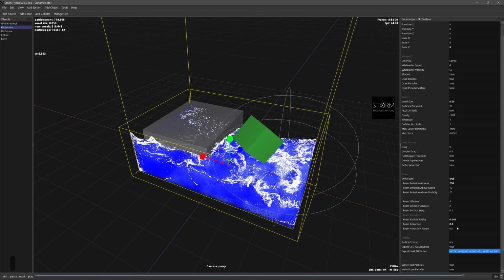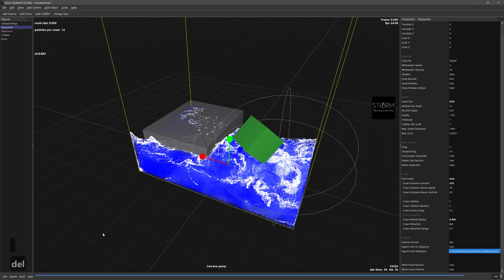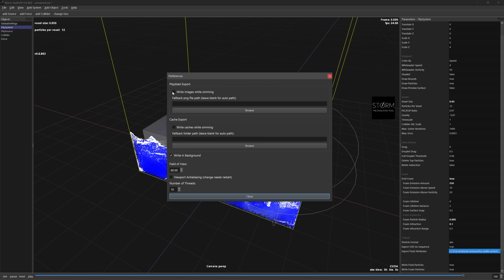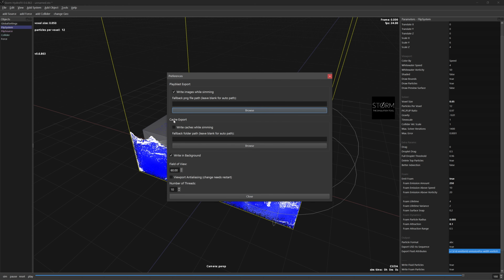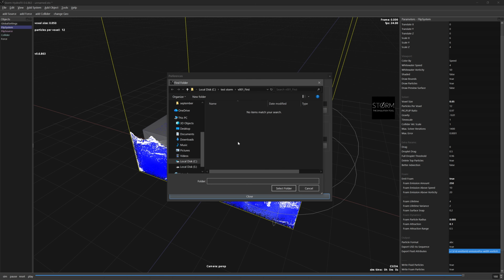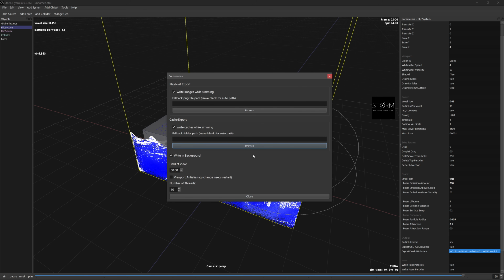Right now we are not writing this data to disk. If you want to write data to disk, you need to go to File, Preference, and here you can write image while simming, and you can select wherever you want to store that, and the cache export. If you want to cache export, you can select whichever folder this data will be created in. With this on, it will be a little slower because it will write this data, but that's how you do it.